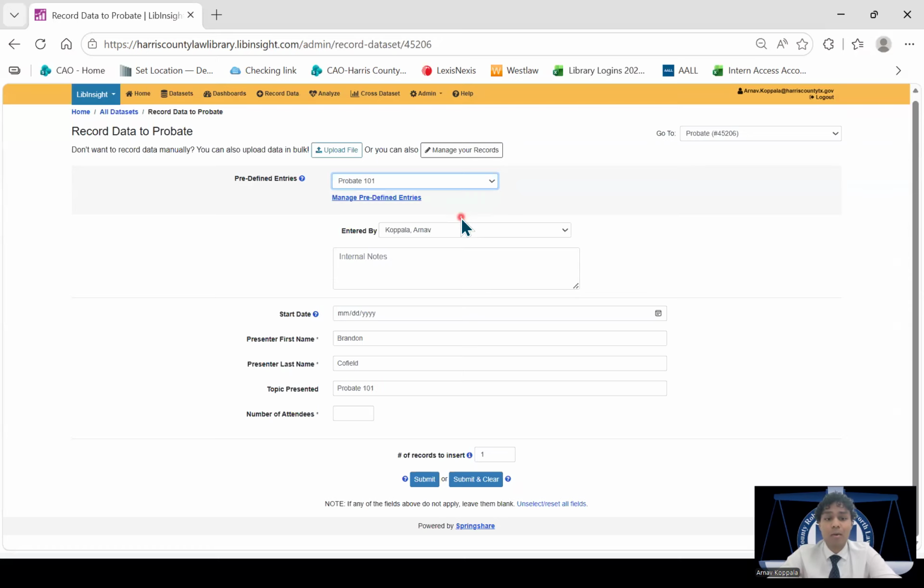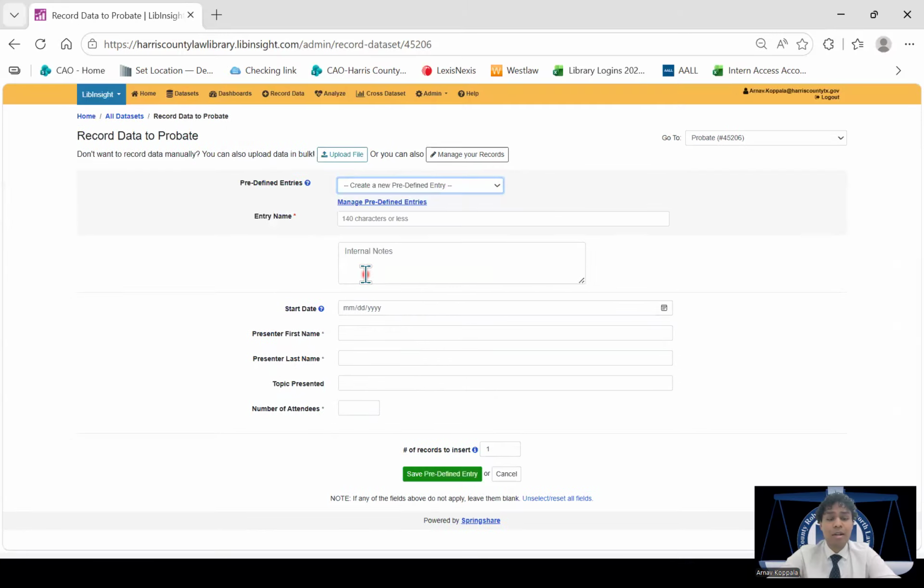If I click here on probate 101, it'll automatically populate here the information that I saved, the first name, last name, and the topic presented. It's not static because if I go in and I click here, I can still change it. The entry allows me to change it, but it doesn't save it to the manage predefined entry. So if I go up here to the top and I click the empty box, it empties everything out again. But if I go right back to probate 101, the information I filled out after I'd clicked it was not saved to it.